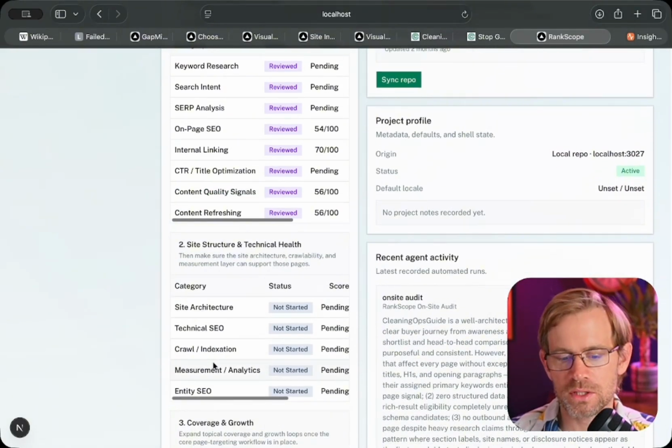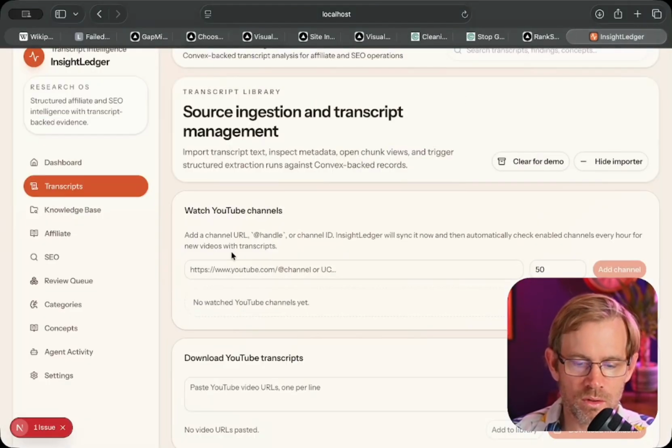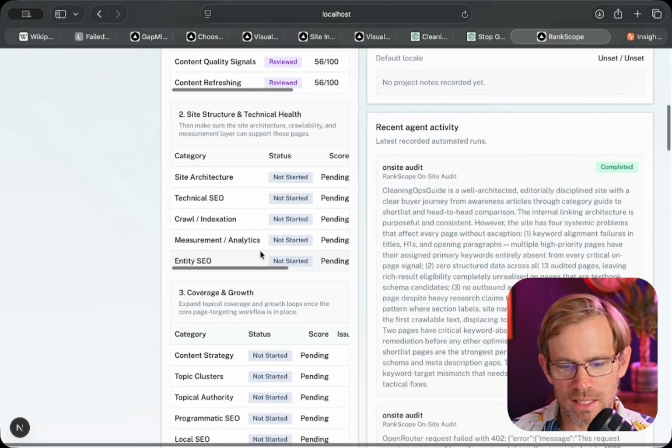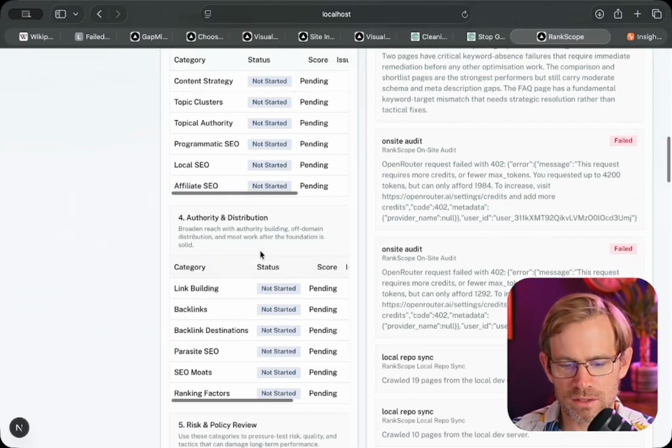There's so much information available on YouTube on any subject you want. If you build an application like Insight Ledger, a localhost application, you take all of the transcripts for some subject and ask ChatGPT to please classify this and break it down into the different components and features. You can understand the kind of application you need for that niche. This particular niche was SEO, and it helped me write this huge implementation plan to build RankScope.